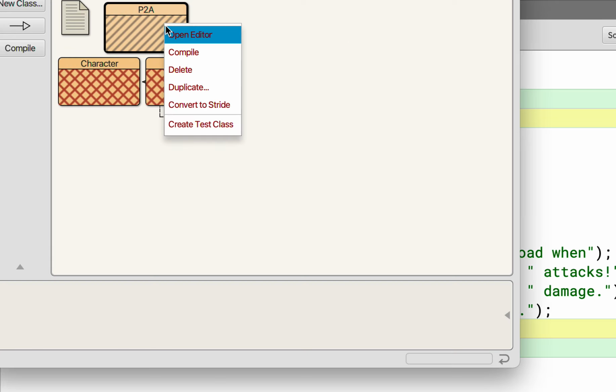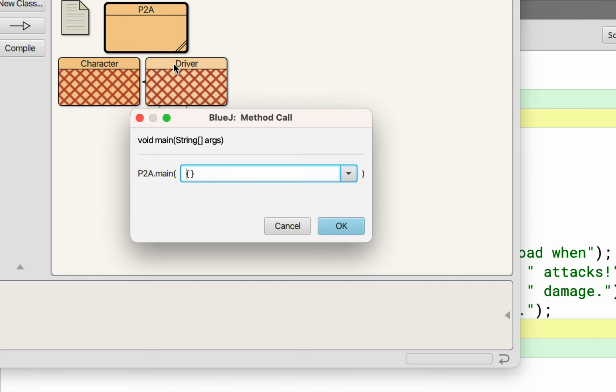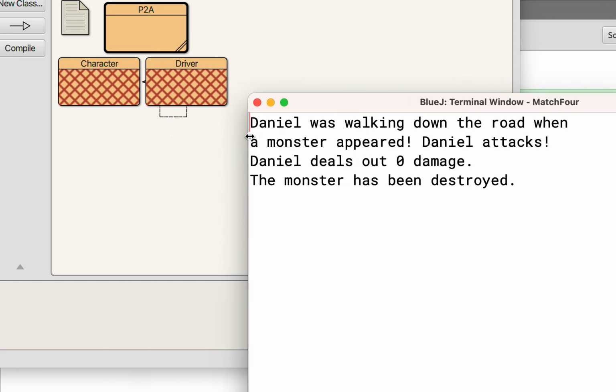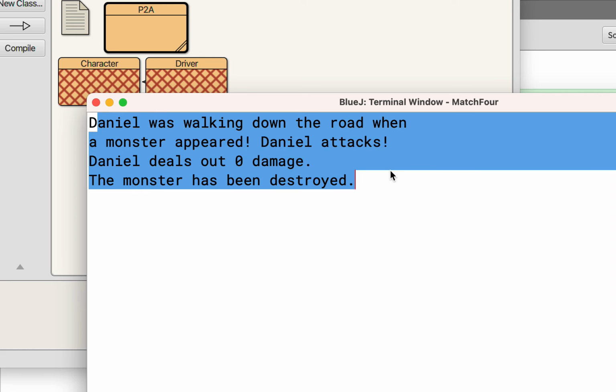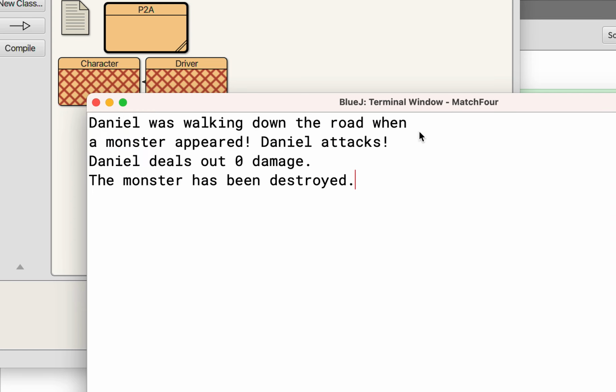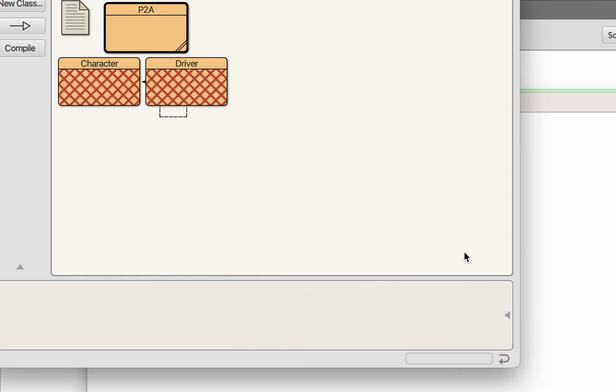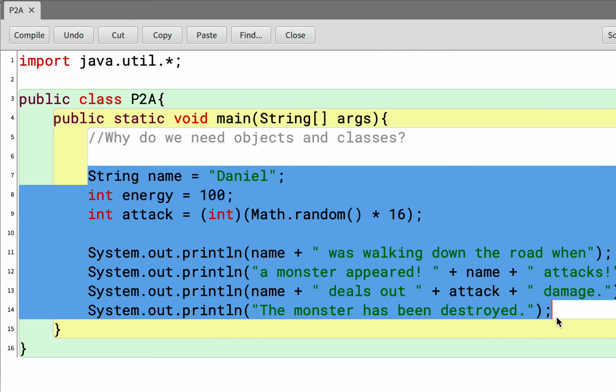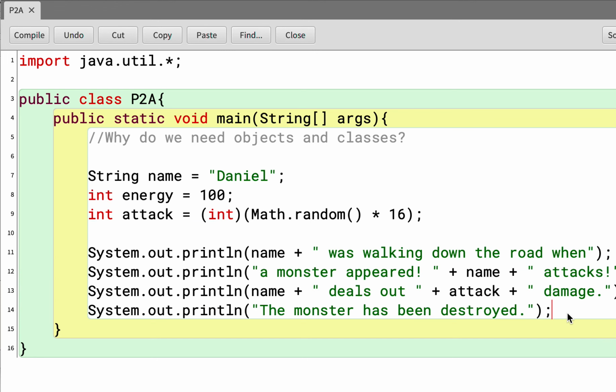So now let me go ahead and compile it and run it. And you can see that this is what happens, right? It prints out Daniel is walking down the road. Monster appears, Daniel attacks, deals out 0 damage, and monster has been destroyed. That doesn't make sense, right? So let's say it deals out 1 damage, okay. So anyways, this program here is like the beginning of a very simple game.